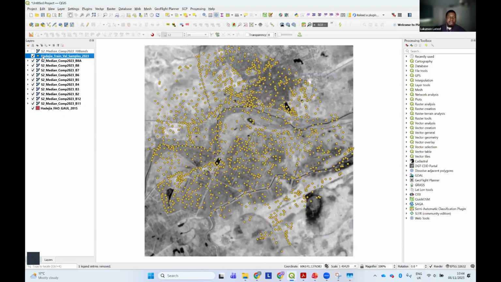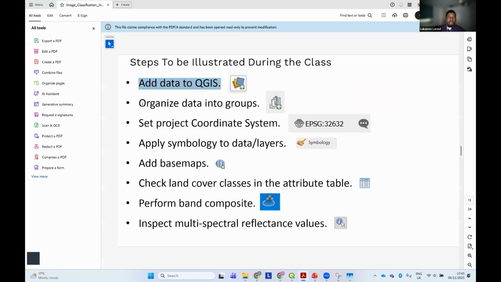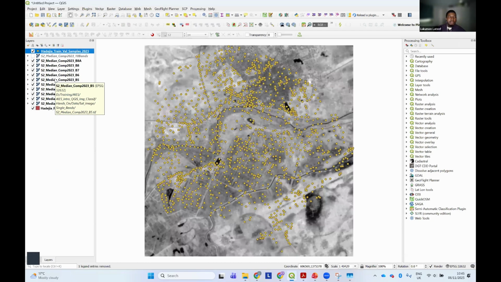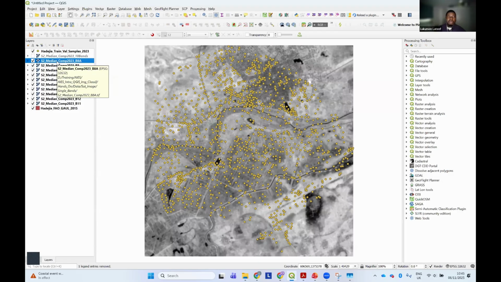But it's a good practice to organize your file or your data into groups. So how do you do that? First I will try to move this point data to the top. So now we're moving to organize data into groups. So the second step: I'm going to add all these single band images into a single group.